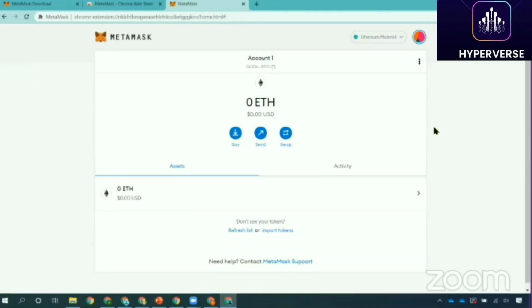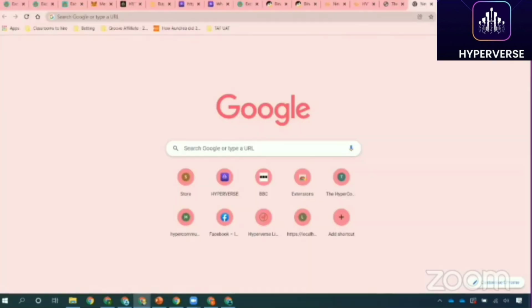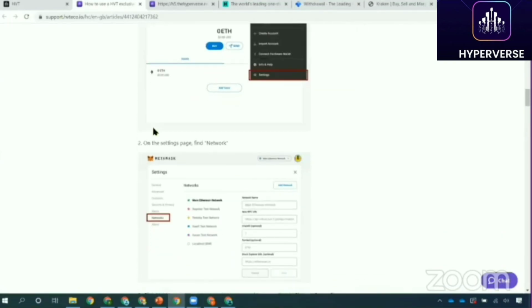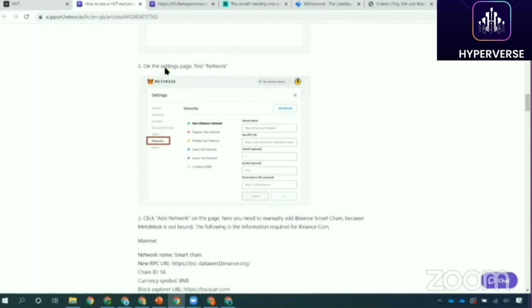It's very easy for us to do if you know the steps, of course. And I'm going to show you actually. Let me go to the website itself. Let me just switch browser. And if I scroll down, this is the page they send you to for the instructions. This is the part we're getting to now, which is adding another network.